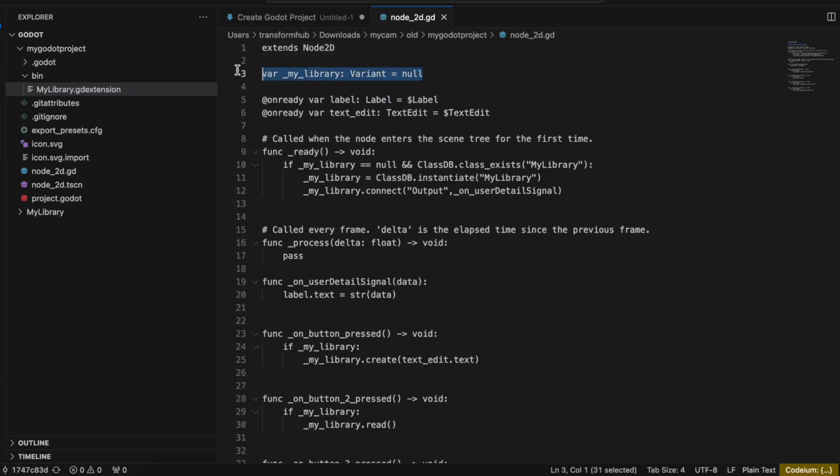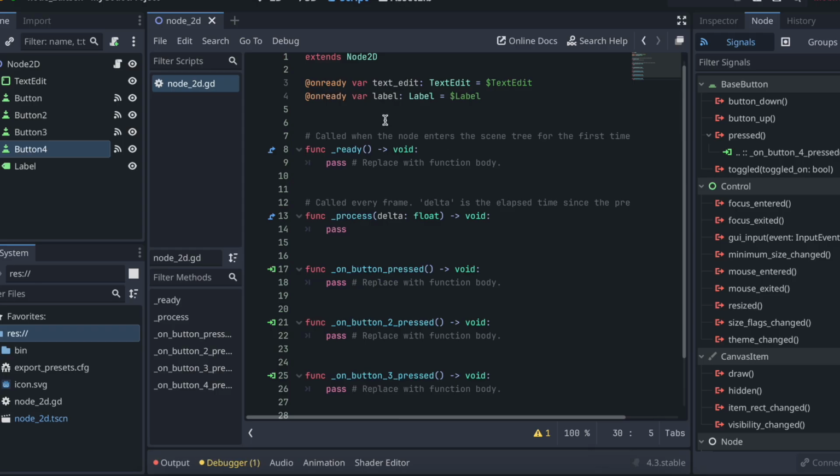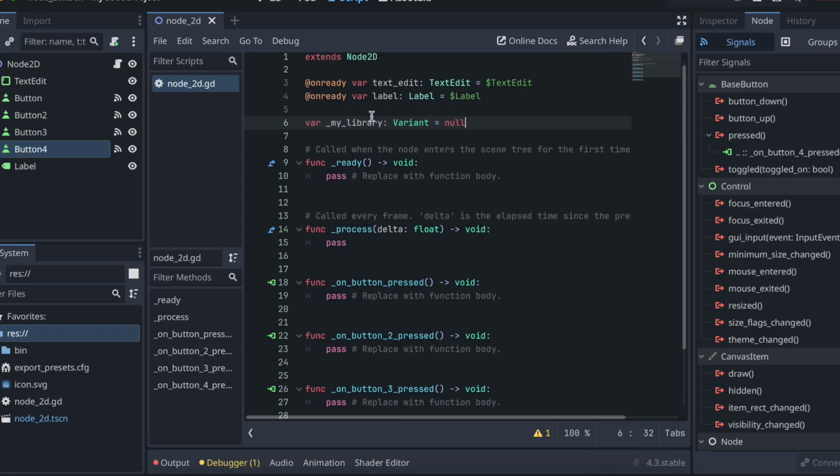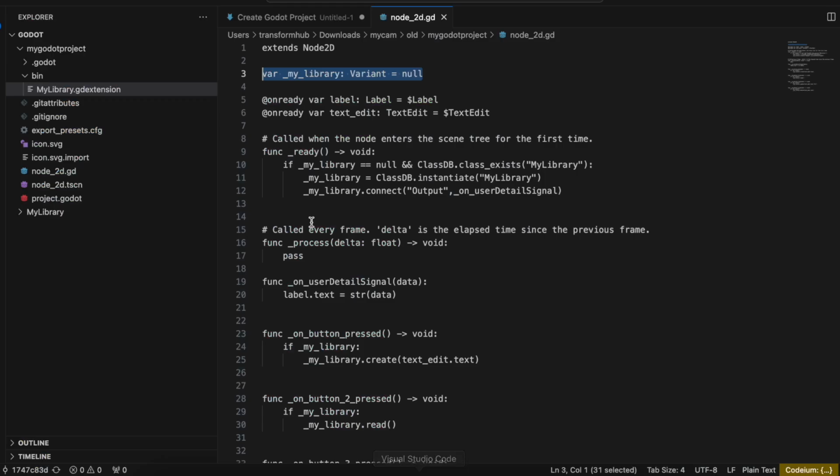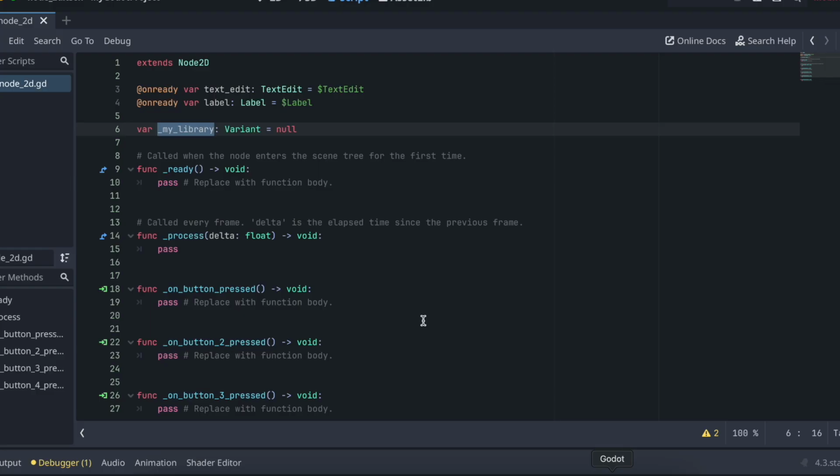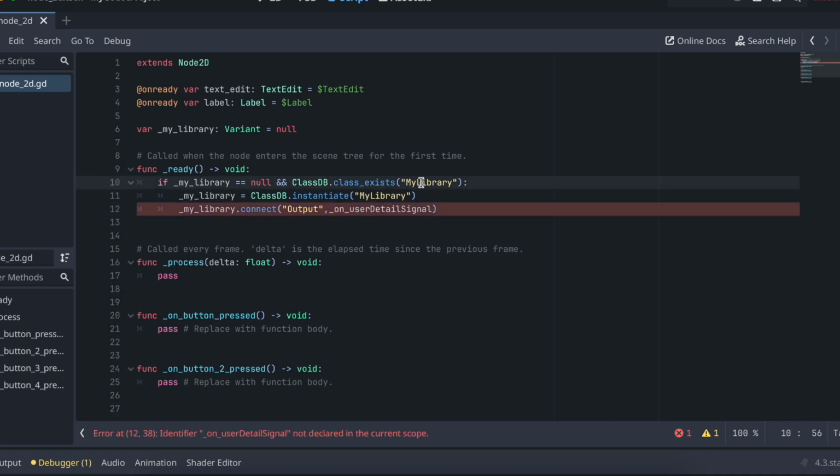Okay, so first here I have to get hold of my library. So I'll just go to our Godot project. I have created a variable for my library. Then here inside onReady we have to initialize it. So inside onReady I will just initialize it. Again, the name is very important. So whatever you have given to your own library name, or package name, that is what you have to use over here as well as over here.